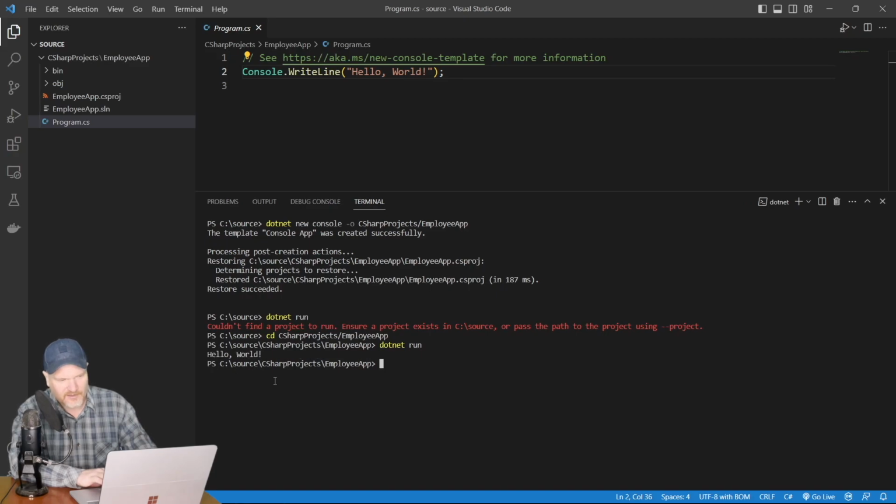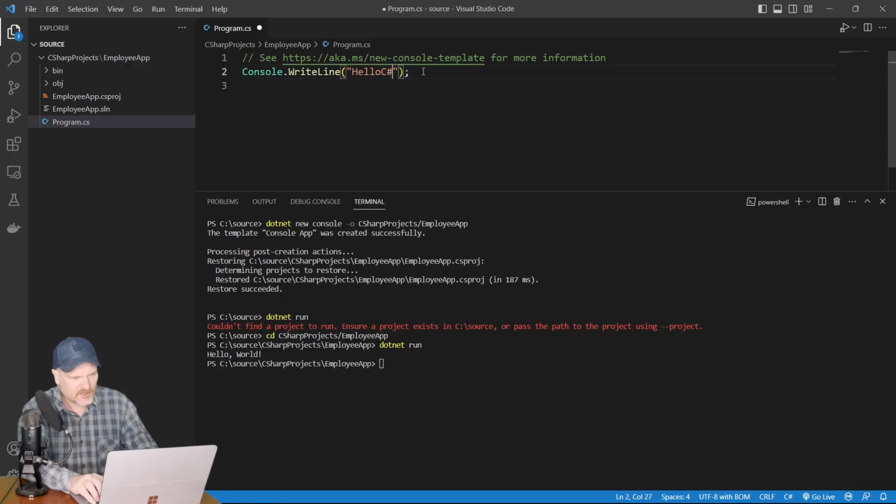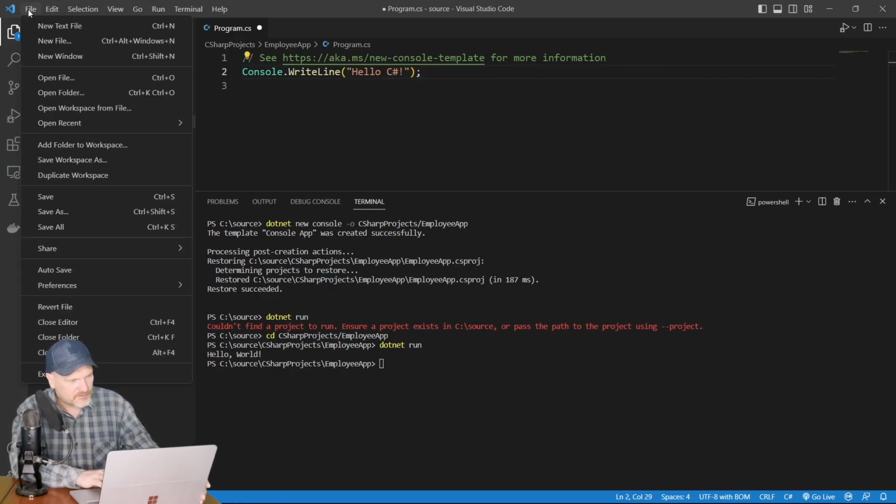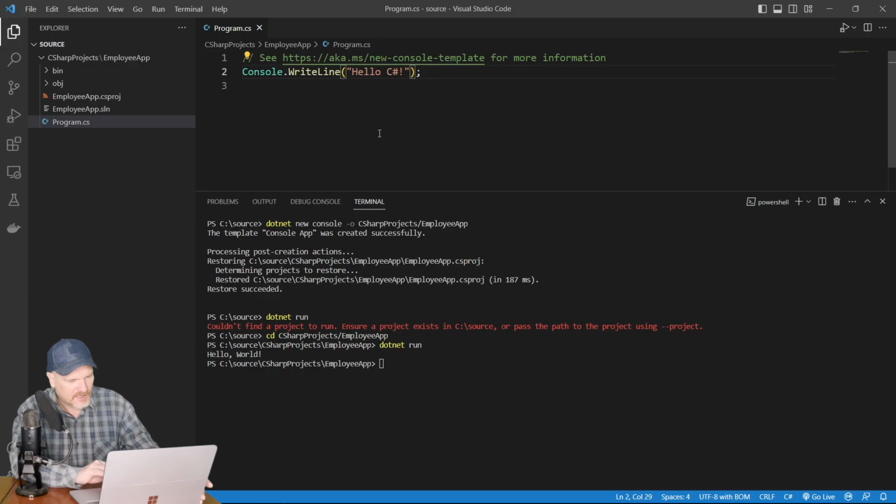Come on, there you go. So hello world is outputted to us, so we are on the right track. And if we wanted to alter our code, very simple. We go Hello C#, for example, here. And then we can save our project by going File, Save, like that.